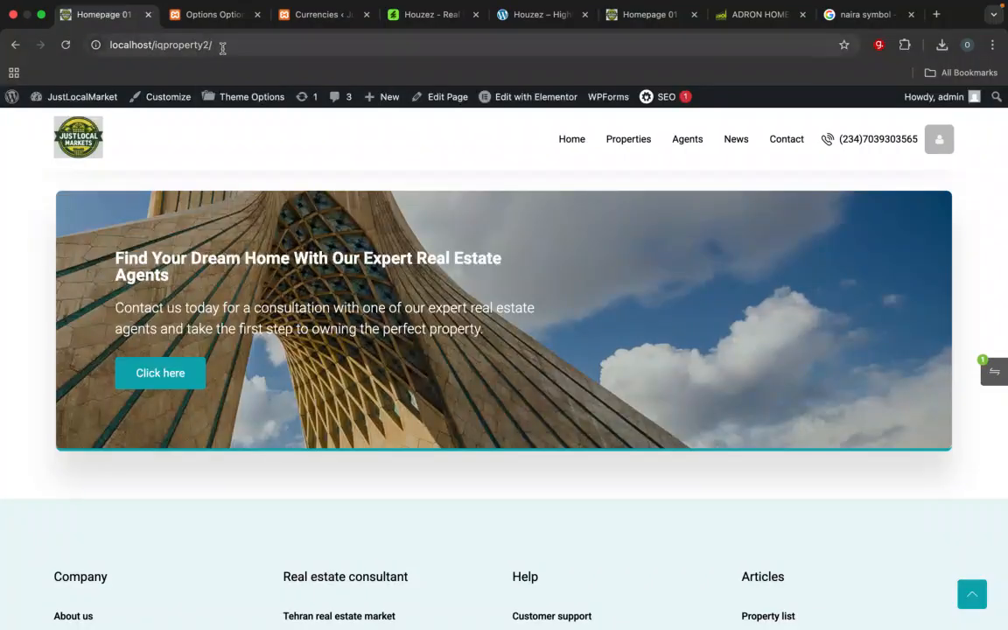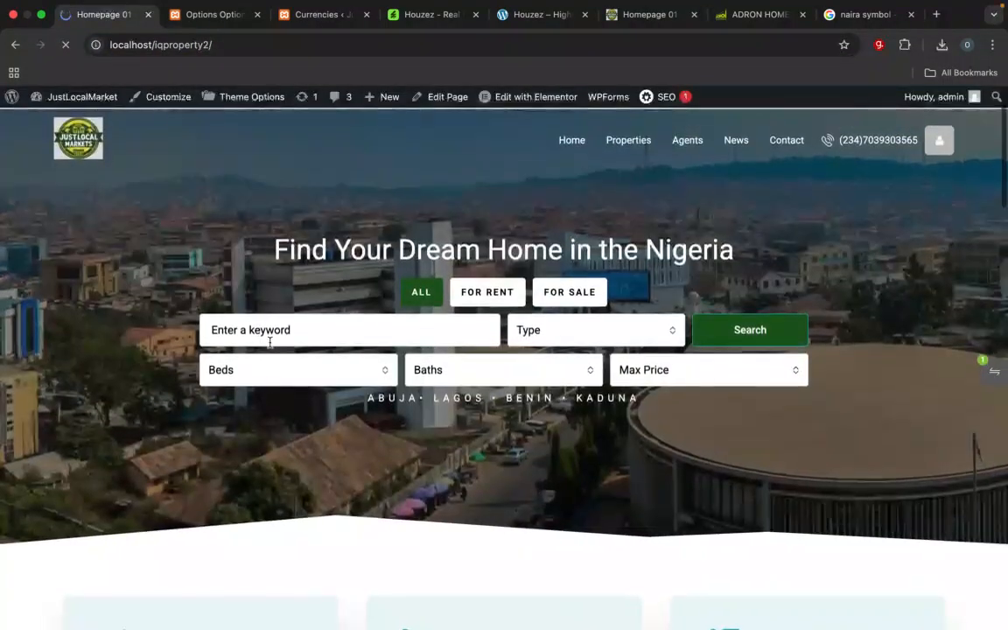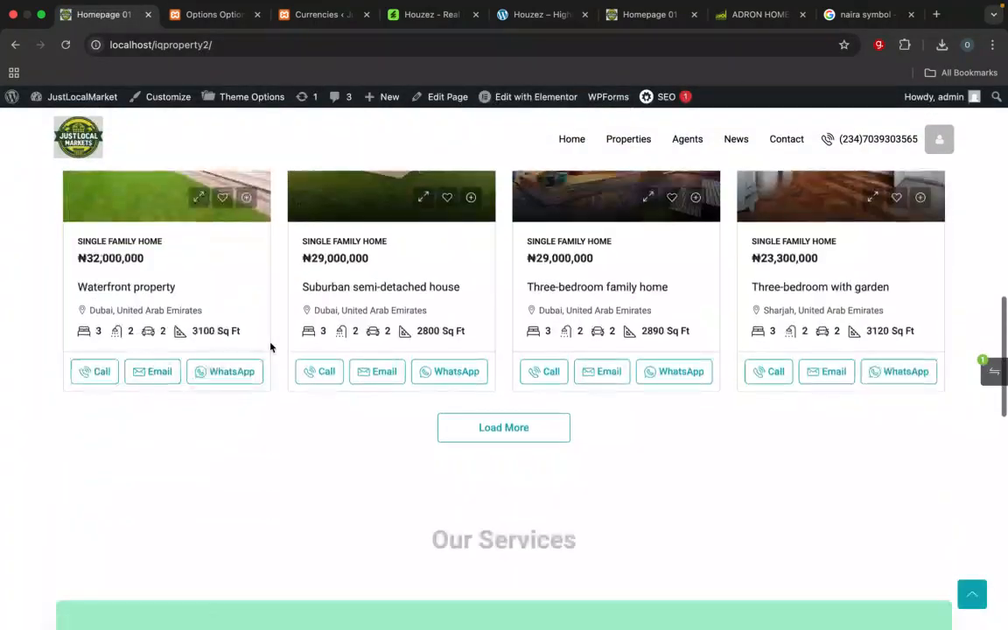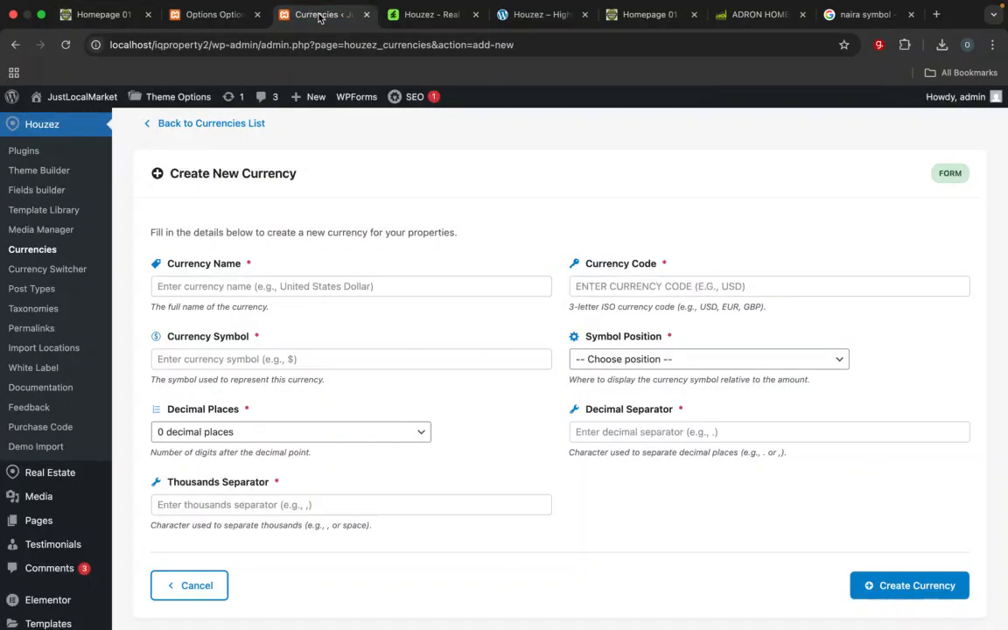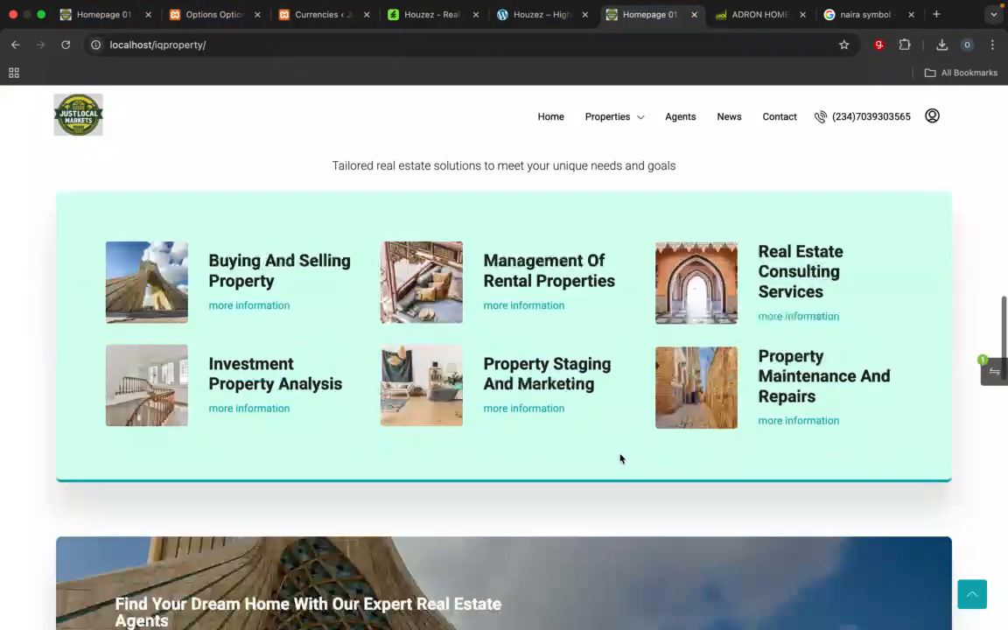Now let's reload our page and see something. Now you can see that, because that is our default currency. Now if I want to have currency switching, like dollar change to pounds, I can add them from this place, so that if I enable switching of currency, which we are not going to do, we're just going to leave our currency in Naira. So that's that.